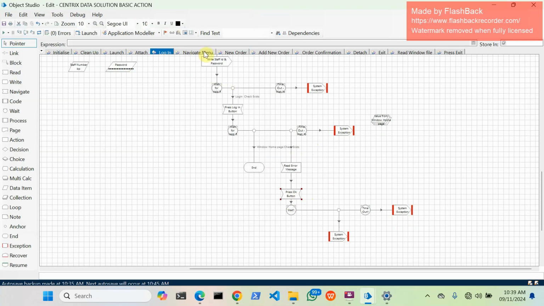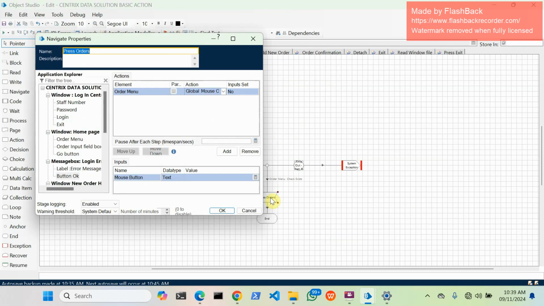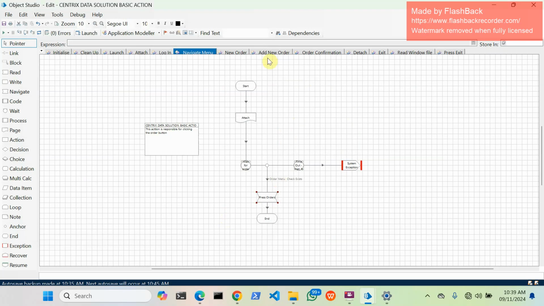Okay, so this is the navigate stage. On the navigation menu, on the press order stage, we'll have to add other elements which I've already spied here. This action helps to click on the order menu before you can go to the next stage.